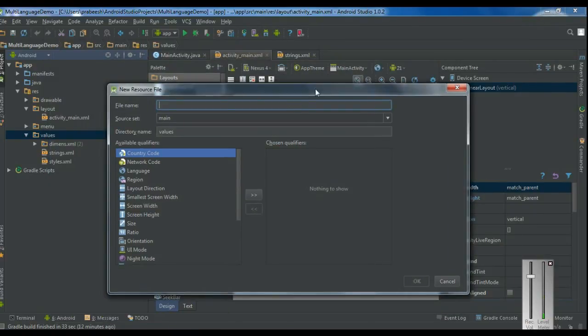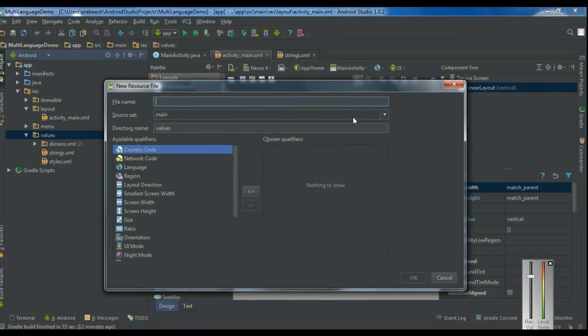Okay. So here we have to create a new resource file. I name it as strings.xml. And here I have to make some changes to the directory name. So after values, put a hyphen and specify the local language code. So here the language is Hindi, so I specify it as HI and click OK.